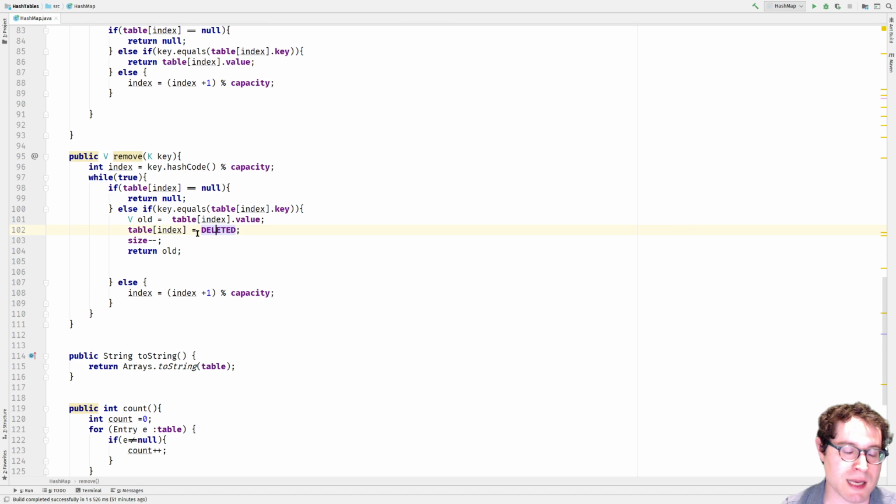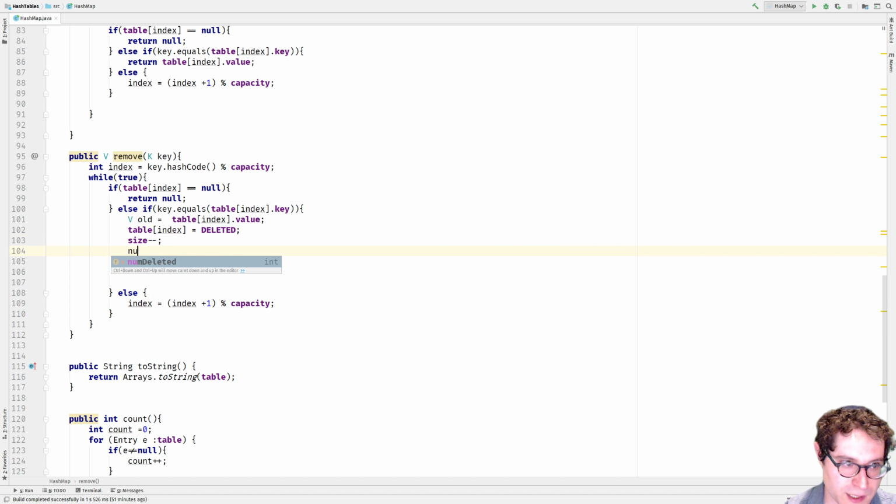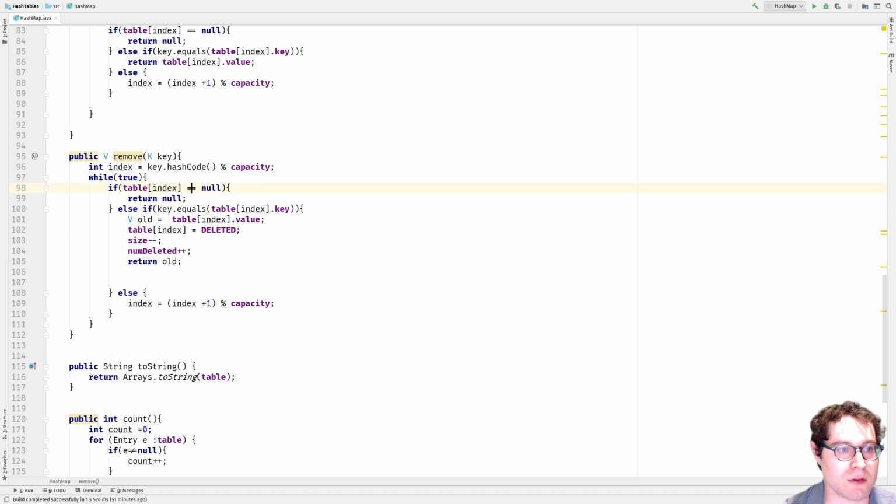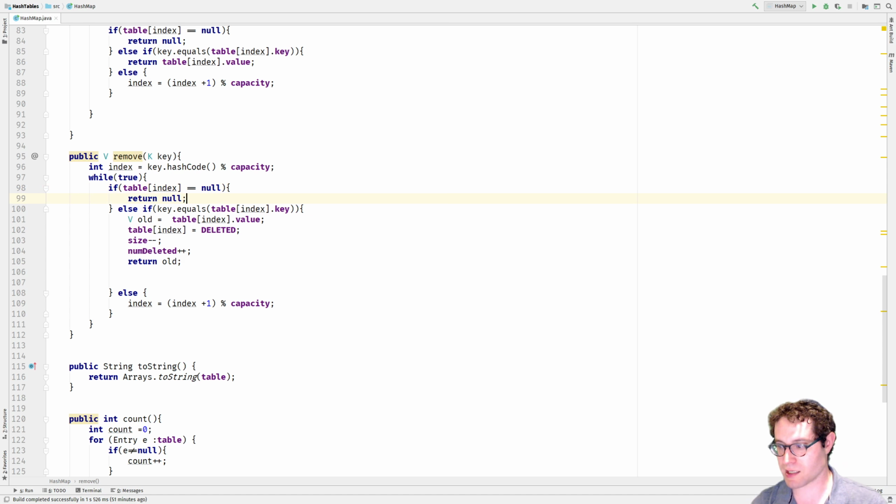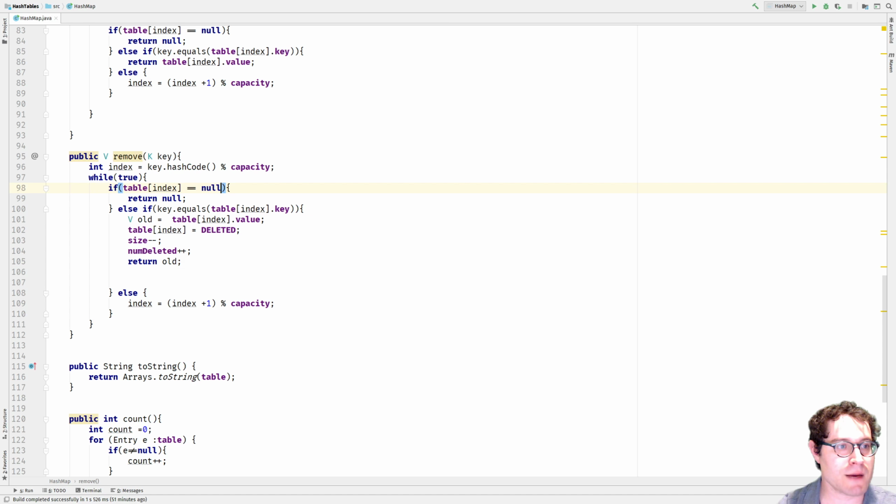And so now we set that equal to deleted. Set the size minus minus, and numDeleted plus plus. And now, basically, we've marked this square as deleted. By doing so, we're basically going to mark that square as completely unusable until our next iteration, and that there was something there, so you should probably skip over it if you see it. So for instance, if the index is equal to null, but otherwise in all respects we're going to treat it like a null.